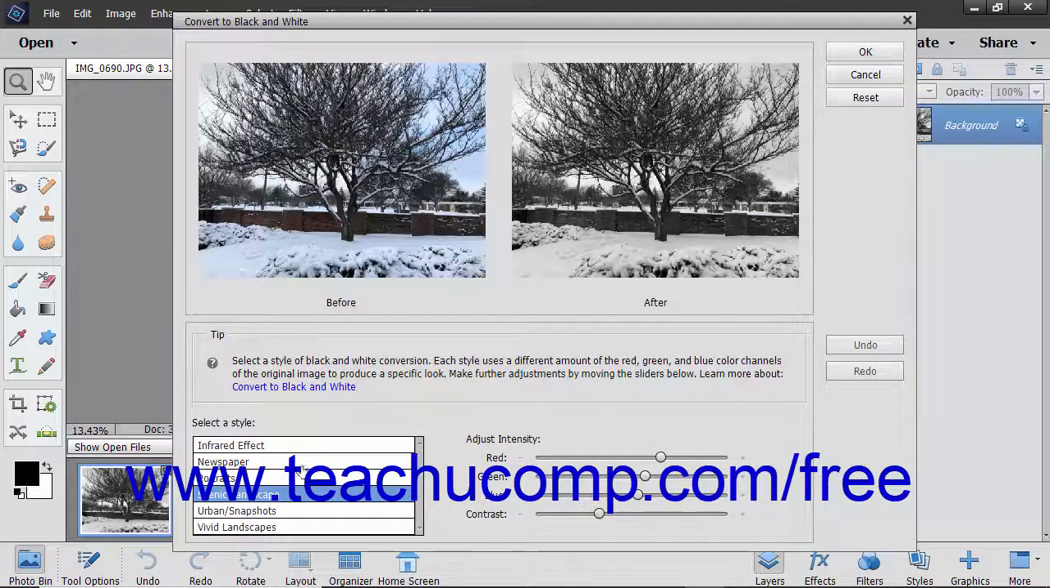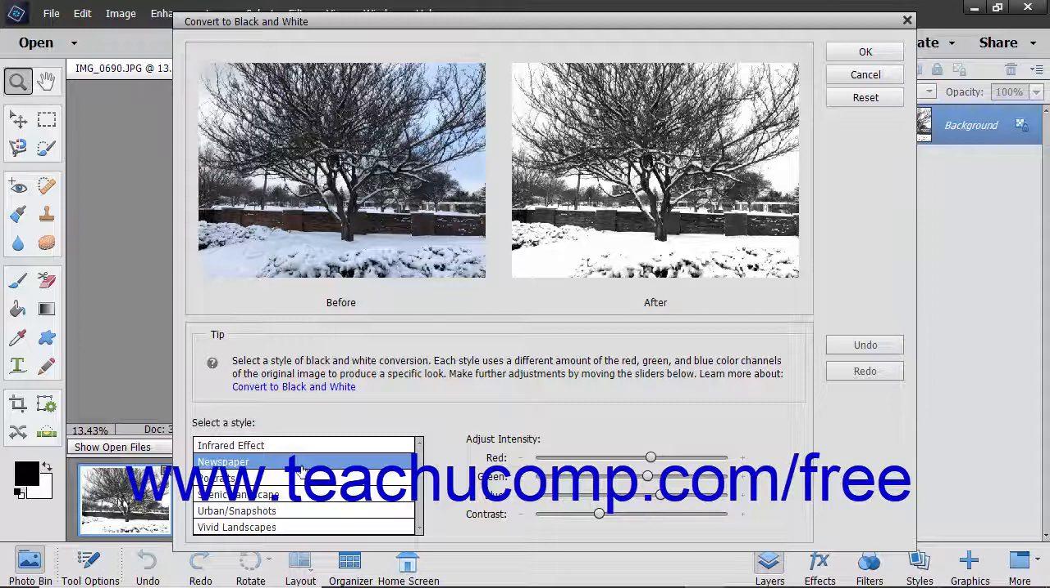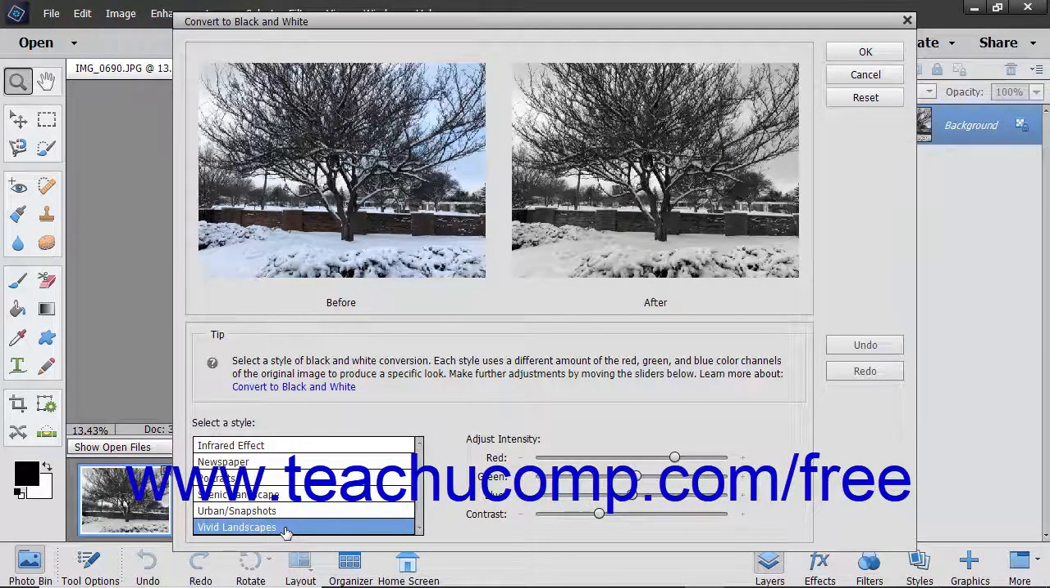You can select a black and white preset style by clicking one shown in the Select a Style list in the lower left corner. Doing this changes the values of the sliders shown in the Adjust Intensity section to the right.